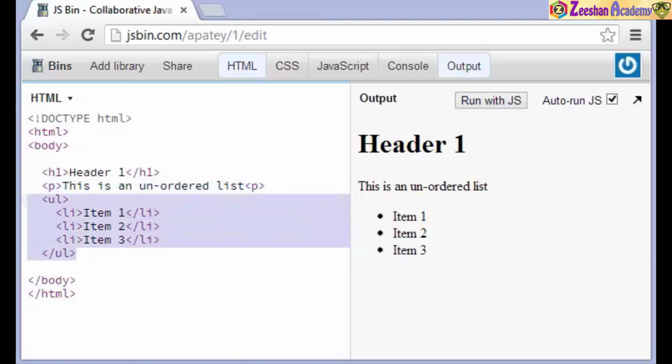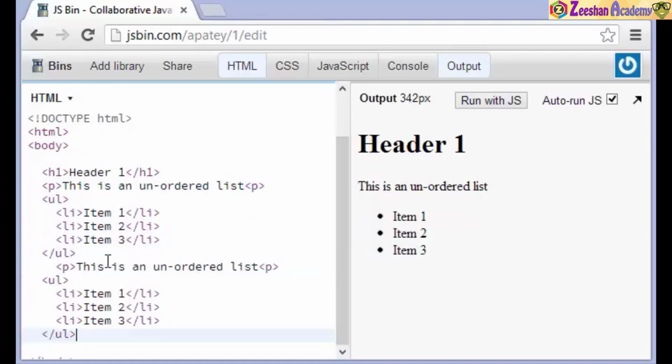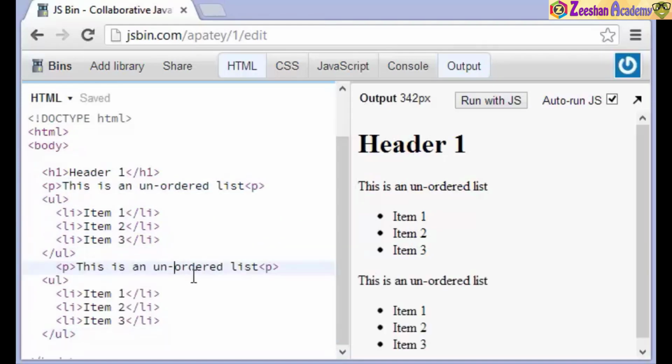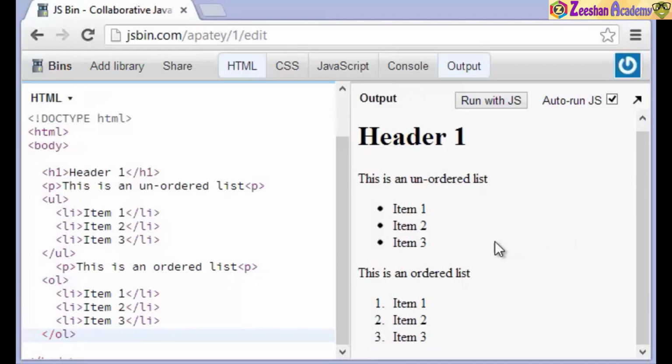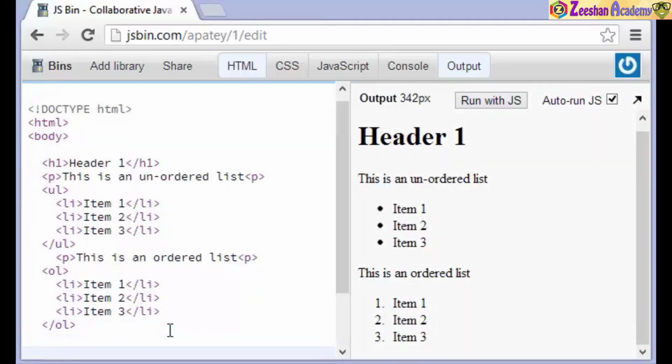Now I'm going to copy this entire paragraph and list. I'm going to paste it in here. The next type of list is called an ordered list, and the only thing that changes is you change UL, which is unordered list, to OL, which is ordered list. And you see the difference here is that one is just simple bulleted items, and the other is simply 1, 2, 3. It's ordered. Simple enough.